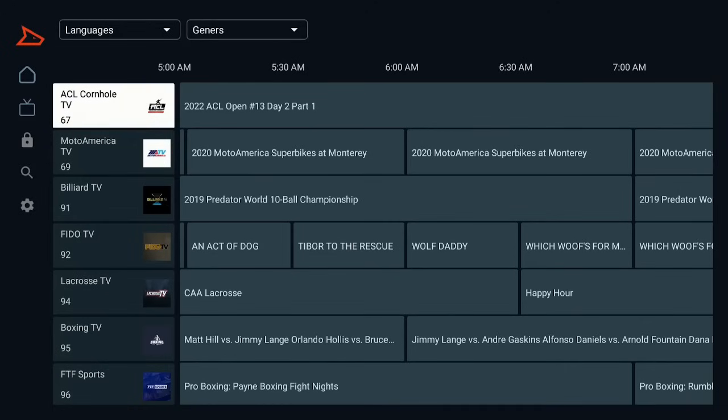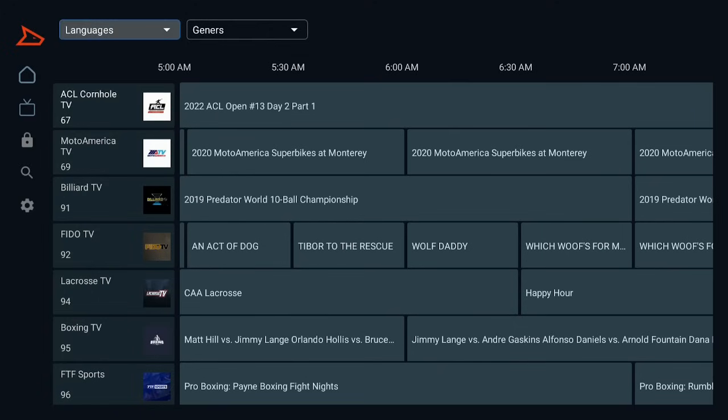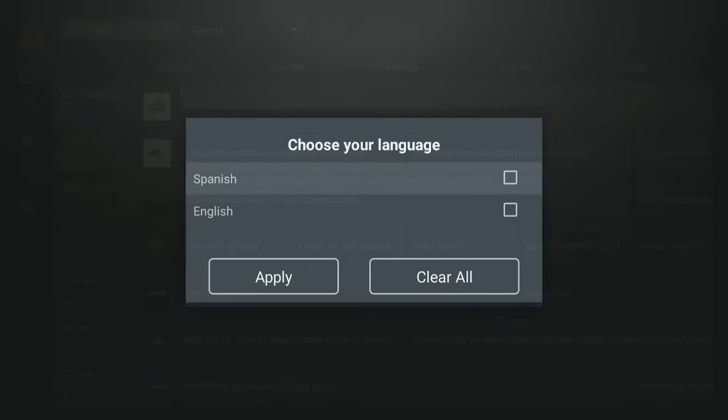After the live TV opens up, let's get rid of that virtual mouse. Double click real fast on the play pause button again, and it will go away. Now let's go up to the top where it says languages. Click on the enter button on your remote. Here you have Spanish and English. Choose the one that you want and then click apply. If you made a mistake, you can click on it again or just say clear all and start over.